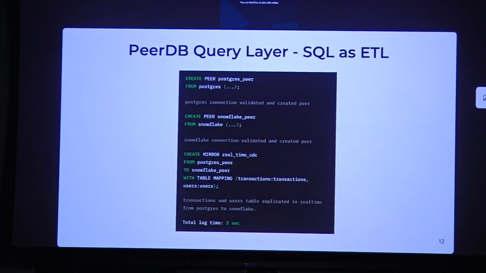So this is just an example of a query layer. You can see that we have added custom commands to create a Postgres peer and a Snowflake peer. It validates the connections and returns to the interface. Now you can set up a mirror, saying move these two tables from the source to the destination peer. After it sets up the mirror, it automatically starts replicating data.